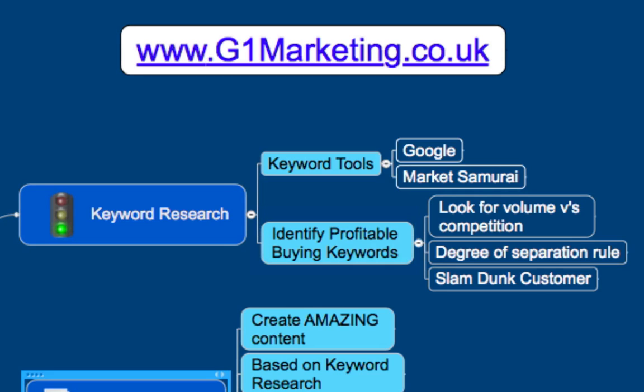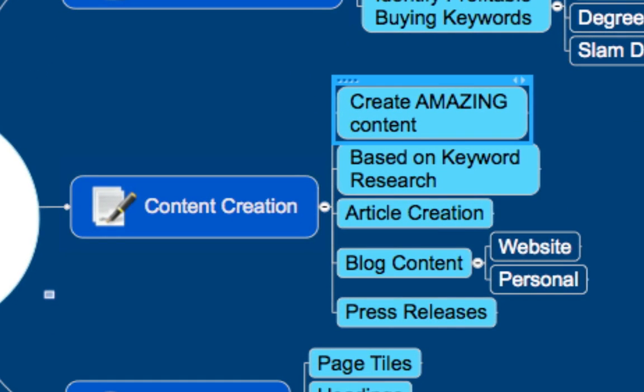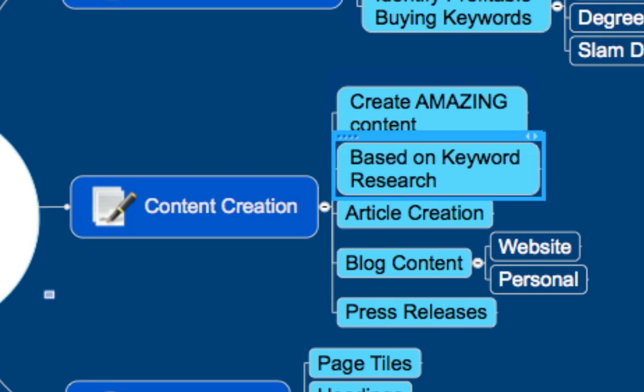Once you've got your keywords done, then you're moving on to content creation. First of all, I suppose the basic rule of all is you have to be creating amazing content for Google to love you. And that content has to be based on the keyword research. So find the profitable keywords and then create your content around that.